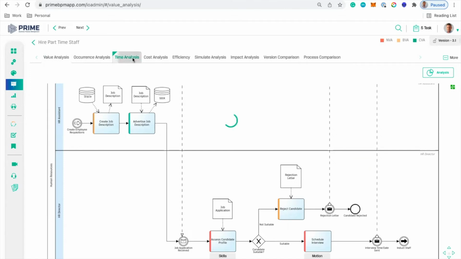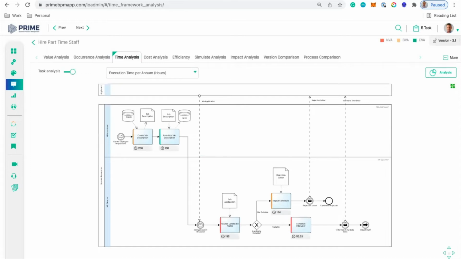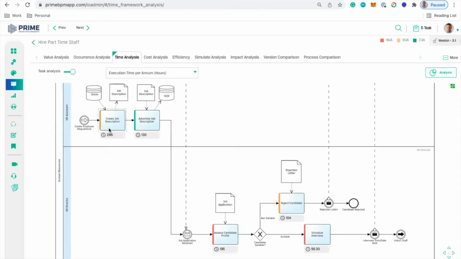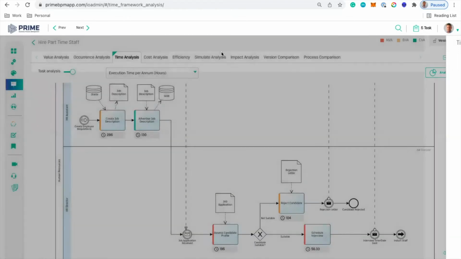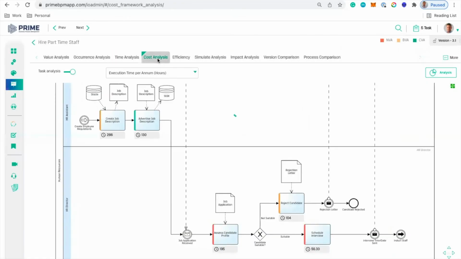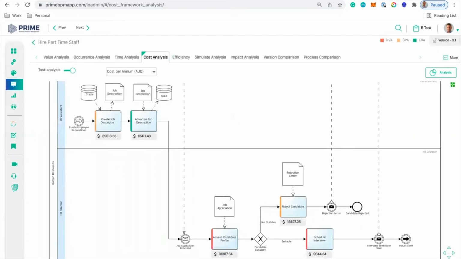So if I just jump straight into the time analysis, this is going to break down how long it takes to complete every single task within the process, as you can see, and that gives us an overall execution time and delay time chart over here. The same goes for cost analysis. So how much money does this process cost the business?